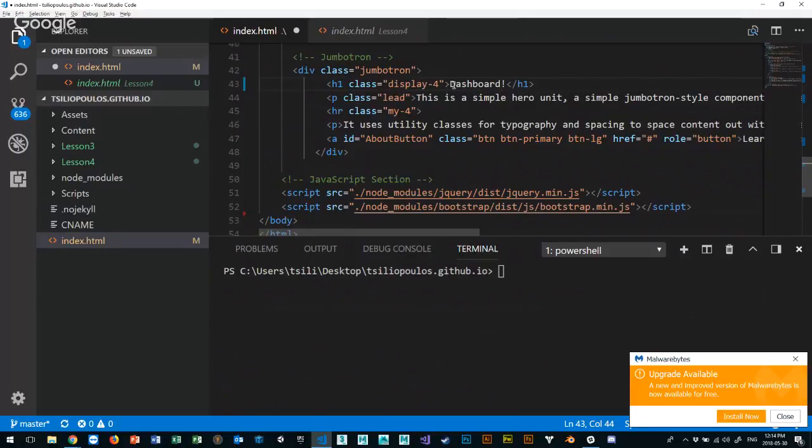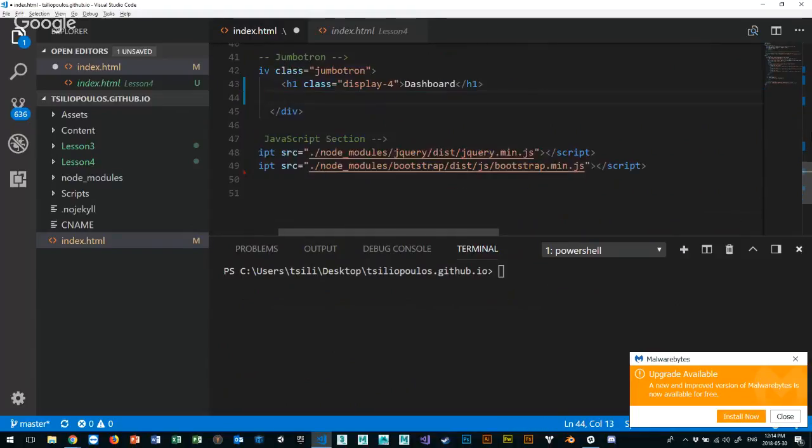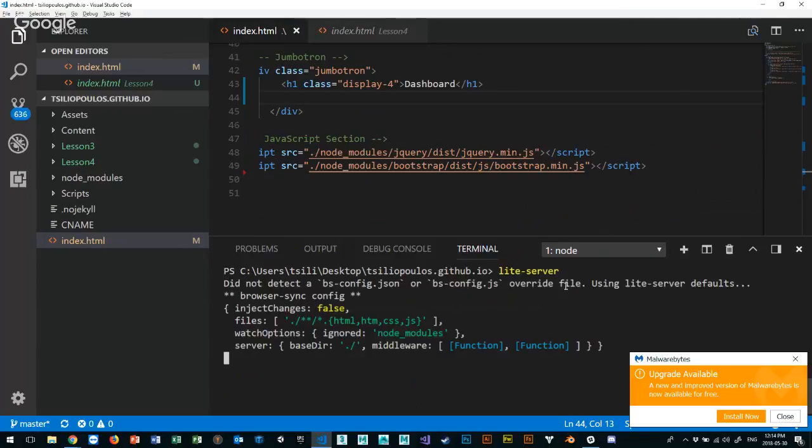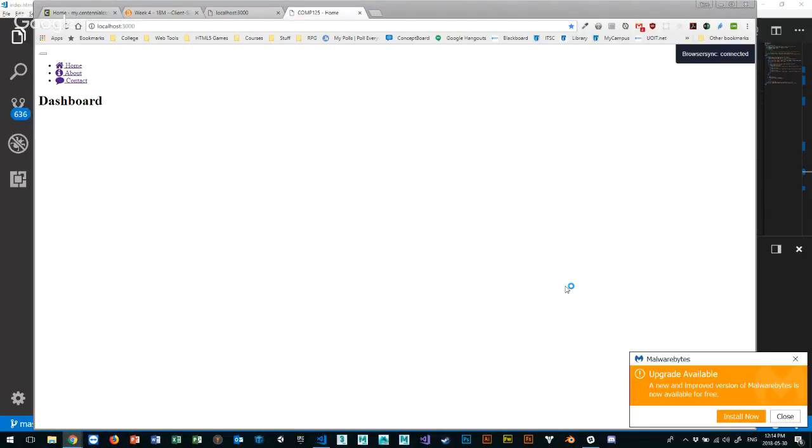And again, I'm not putting it up until I know it's going to work. So this is my dashboard page. Let's get rid of all this button stuff for now, and let's try that again. Light-server. Cool, at least I got this. Now I'm not getting this because I'm not connecting to node modules somehow, right?